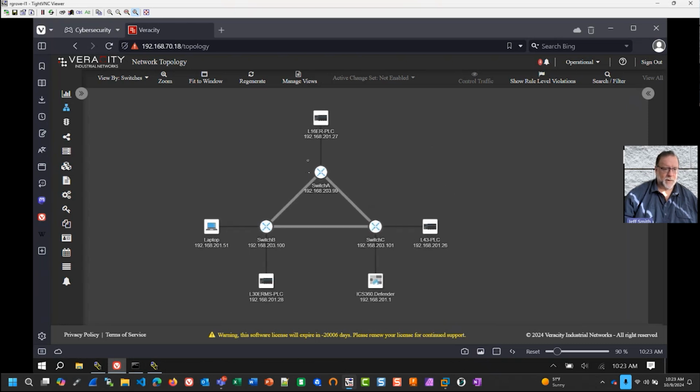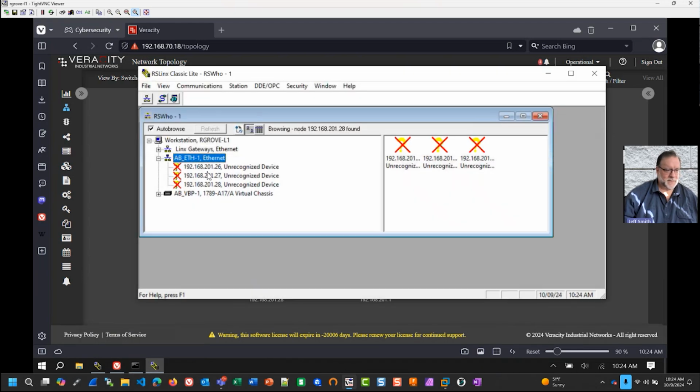So when I look at this, I've got some Rockwell PLCs on the network. I've got a laptop that I'm connected to. And then we've got an ICS Defender that allows us to get to this externally, so I can remote into it from remote locations if I want to poke around on this network. And we've got 3 switches. I can do some really interesting things. Like if I go look at RSLinx right now, there are my 3 PLCs.